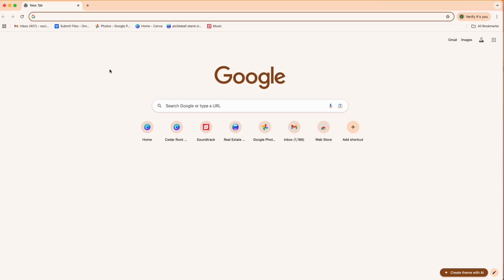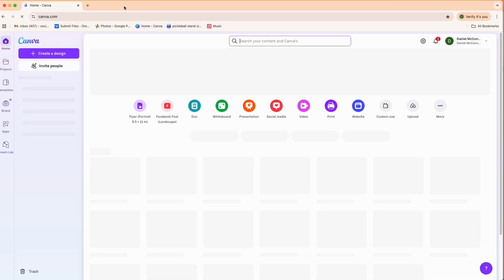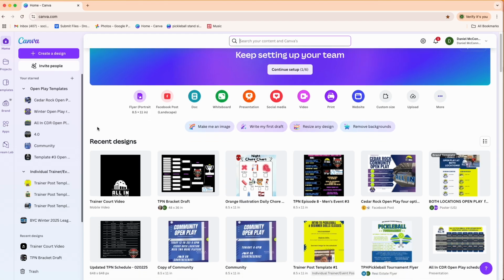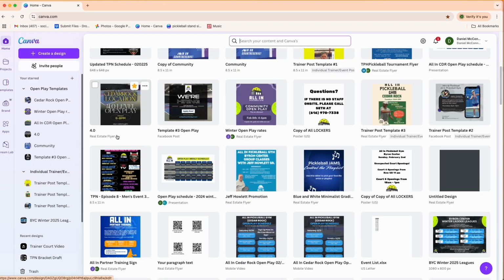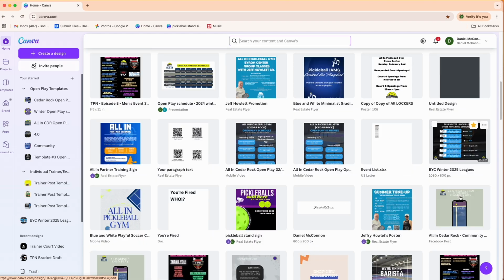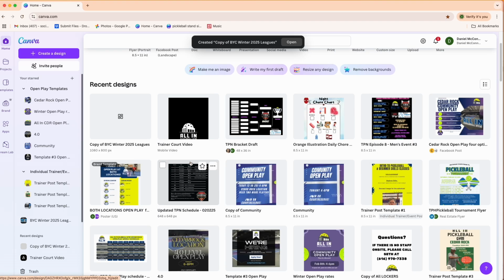Okay, so to promote the leagues, we have the social at All in Pickleball Gym email access to Canva, which has a pro Canva. So I have ladder league stuff in here, which is down here. What you want to do is probably duplicate this whole thing, okay? And it should show up here. We're gonna call it Spring 2025 Ladder Leagues.